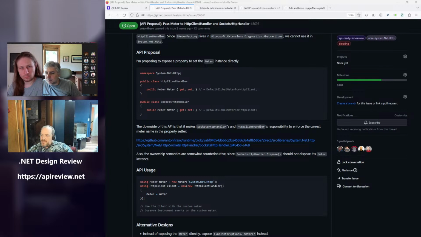I mean, it wouldn't necessarily prevent it. It just makes it more complicated in that you can't just inject your metric factory or whatever it is. You have to explicitly create the meter somehow and then set it on the handler. So it adds this other configuration step. But even then, it doesn't solve the internal problem. That only solves one name, not all the names.